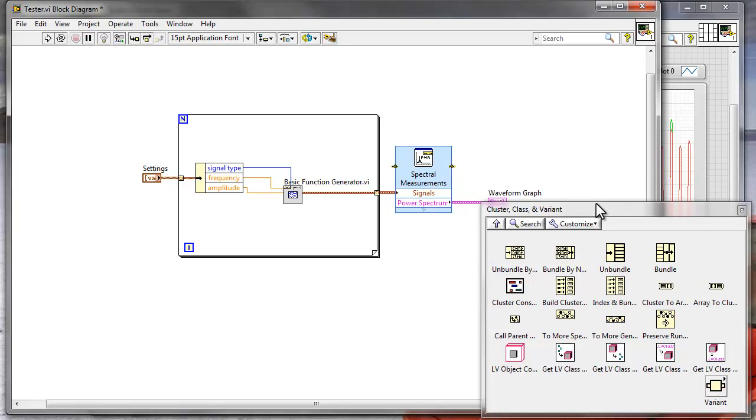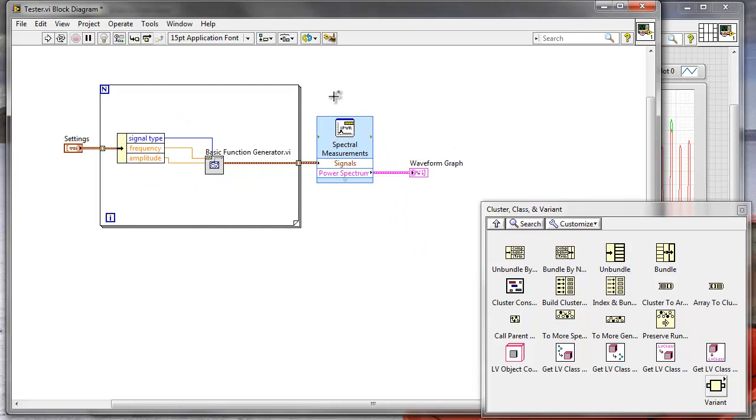And this is going to allow me to generate anything that I want programmatically. So this is a scalable application. This is an application that can work with multiple waveforms without any modifications. And it's also readable because I see that all of the settings are represented with this one wire, with this one array. And I can just unbundle the settings that I need and use them with my basic function generator.